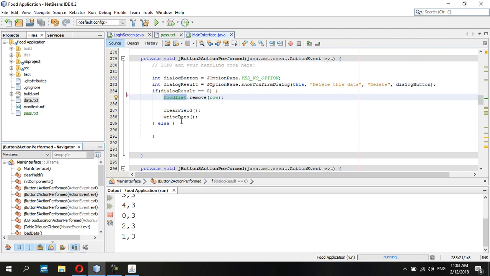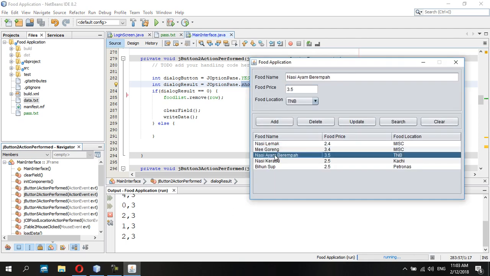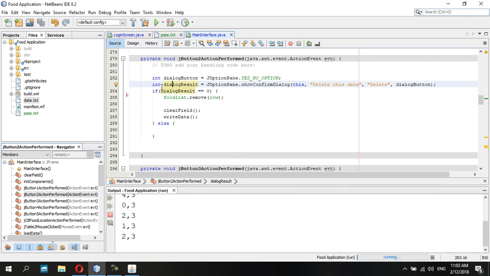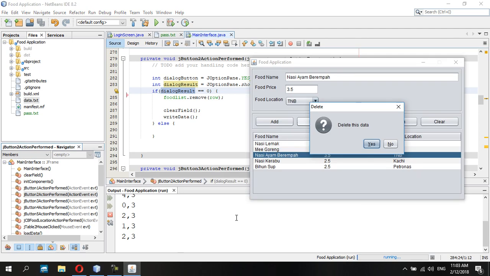So for delete, I forgot to mention, in this application we use confirm dialog. For example, delete here, delete this data. So this is the confirm dialog that we put here, an integer dialog, and we check the dialog. If dialog equals 0, it means that we accept, we remove, else we don't remove anything.